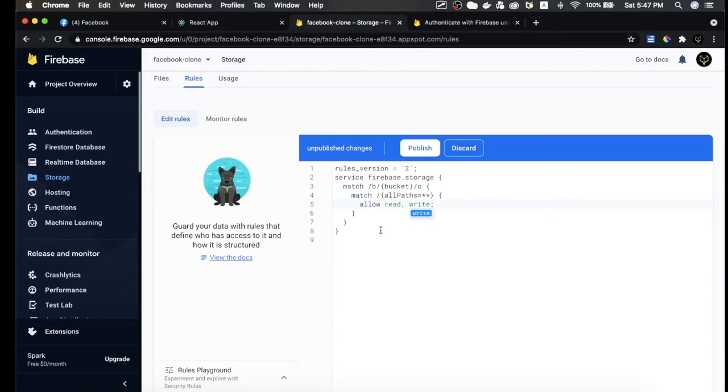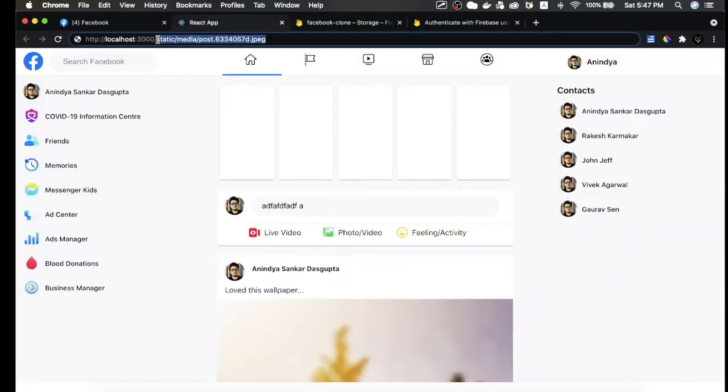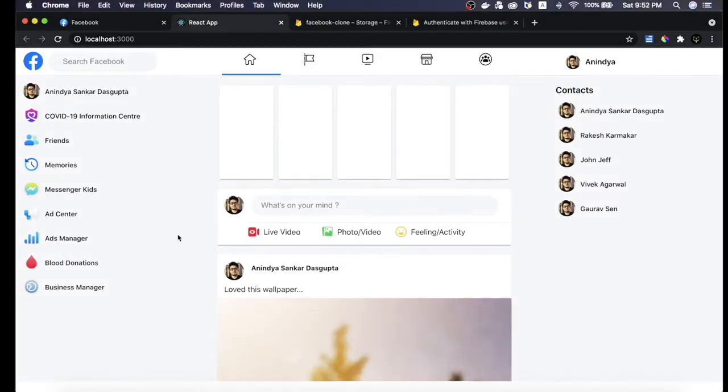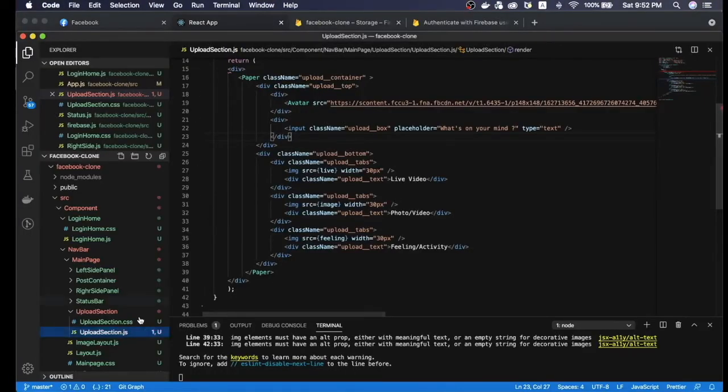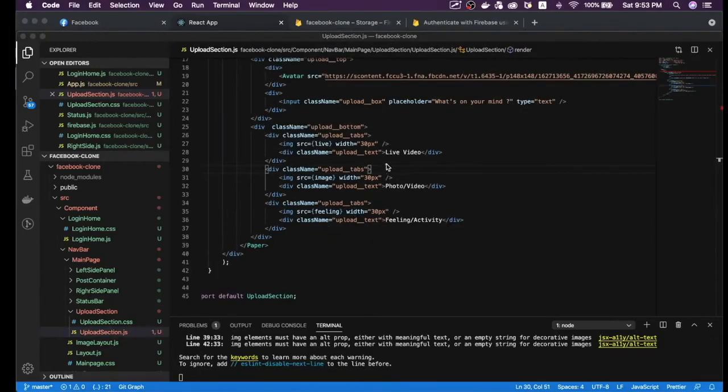Let's now start with the implementation of uploading the post into our Firebase application. The first thing we have to do is, on click of this image, give the user permission to upload a photo. For that we'll give an HTML browse button, so that the user can upload a photo as their post. We'll go to our code, and within upload section.js, where we were creating the upload image, we will include an HTML upload file option. Let's see how we will do it.